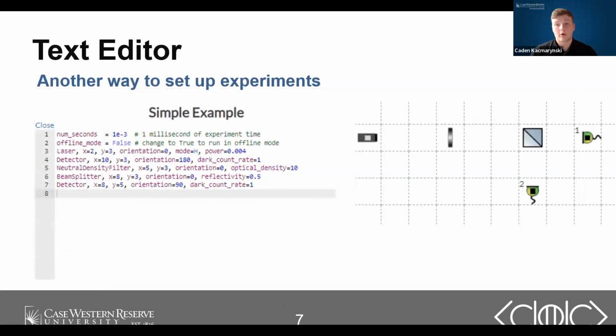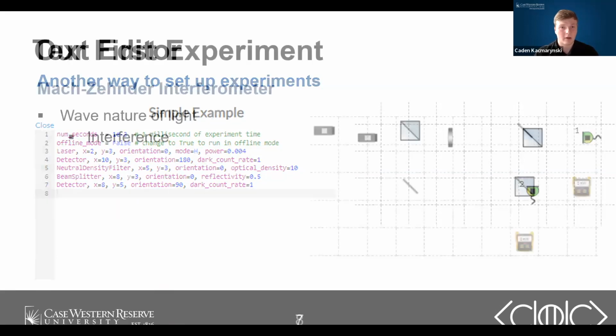Furthermore, more usefully, is a text editor. Instead of just clicking and dragging, which you have the option to do, you can also just write out your components. So this simple experiment I have here on the right is represented on the left in text. You can very quickly set up experiments, or you can save a text file and import it into the software, and it will instantly load your experiment.